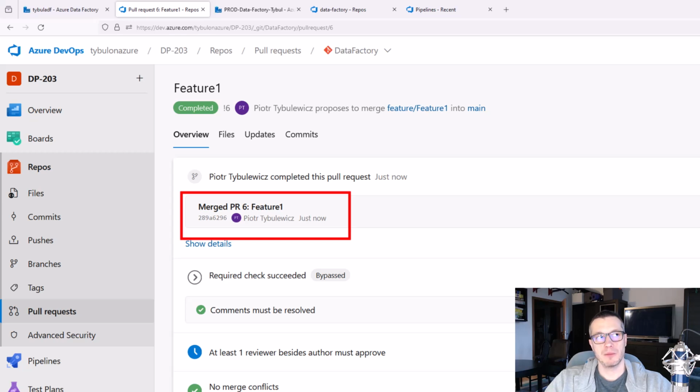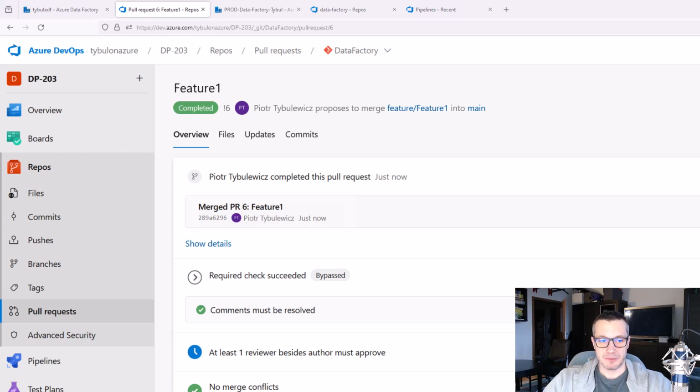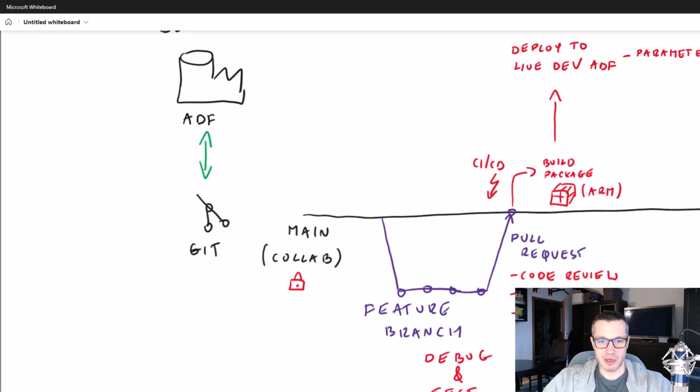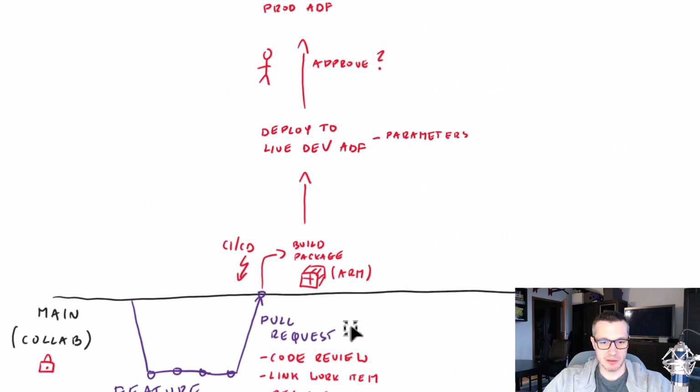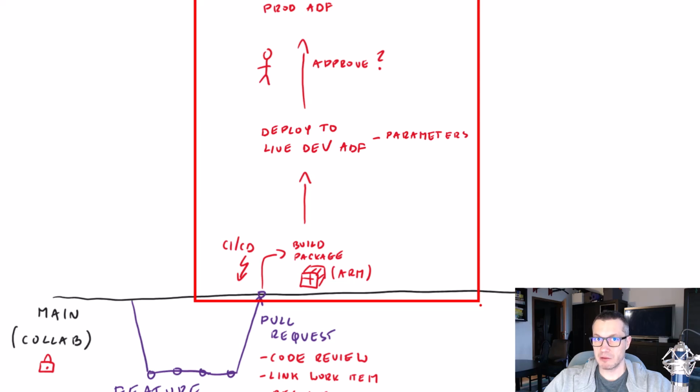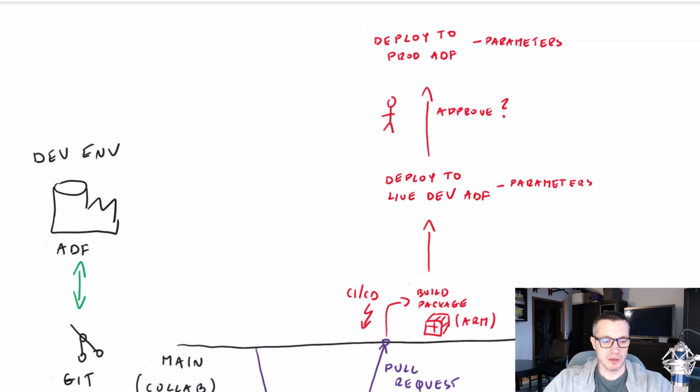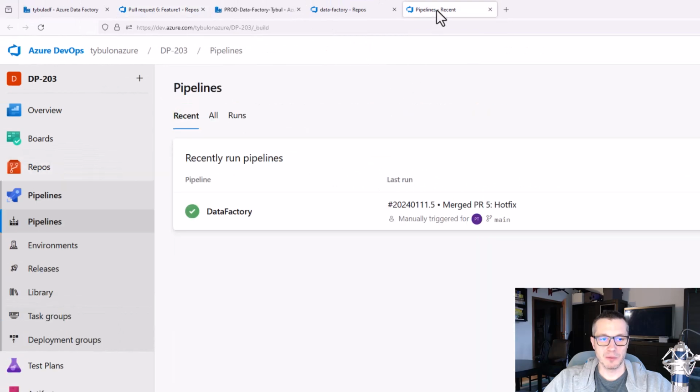And actually, that's what happened. The merge happened already when I clicked complete the pull request. And what happens right now automatically, if we take a look at our diagram, so we are here, we did the pull request. So right now our CI/CD process should start automatically because I have configured it in a way that it looks for changes done on our main branch. So let's see if this is true.